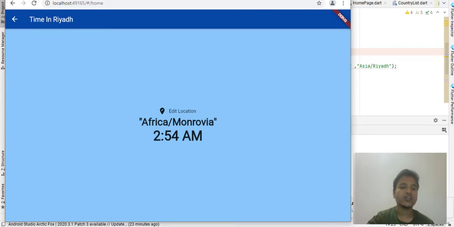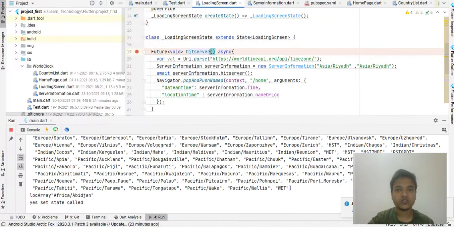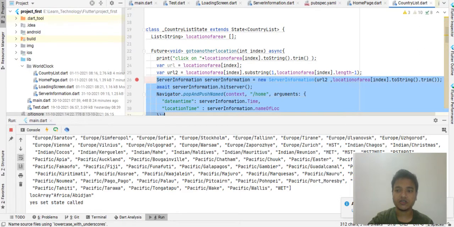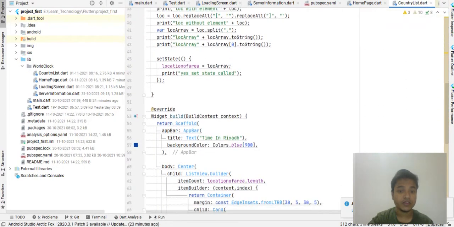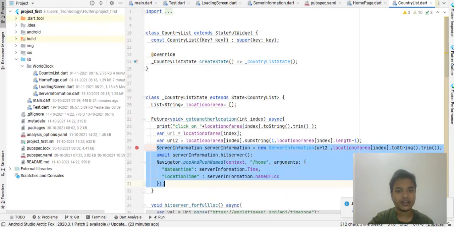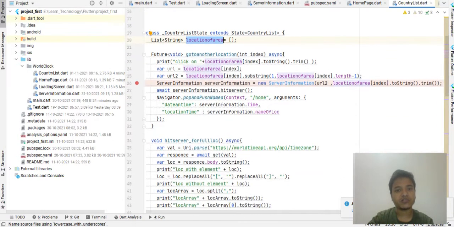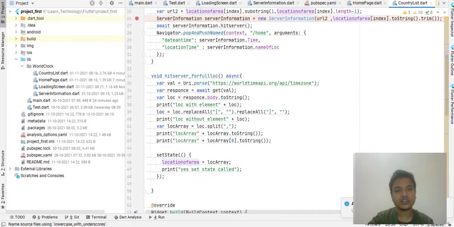So what we have to do is take a look at one thing. Once it takes some time, we have to display a progress bar here. I will make a specific video on this tutorial after completing the app. Just go to the country list screen, where you have to wait for some time. We have a list of strings, the location array, and its length will be 0 until the result comes back and setState is called.